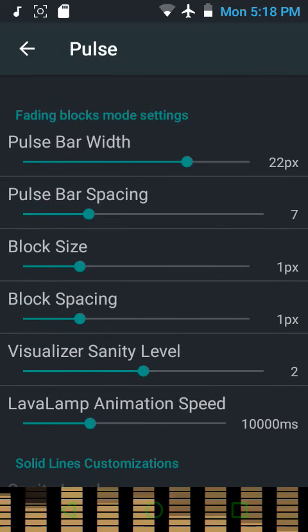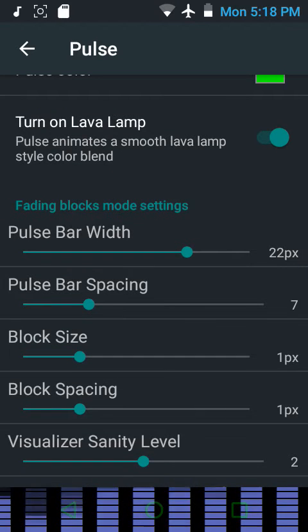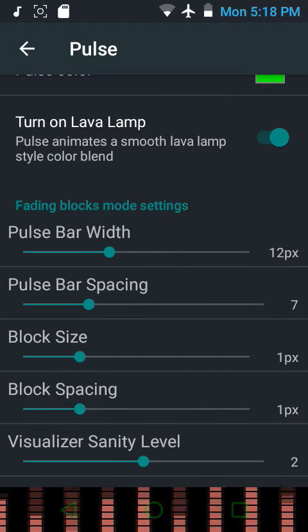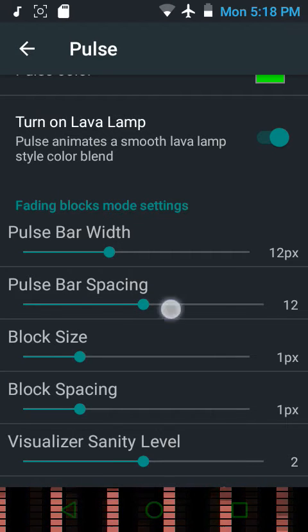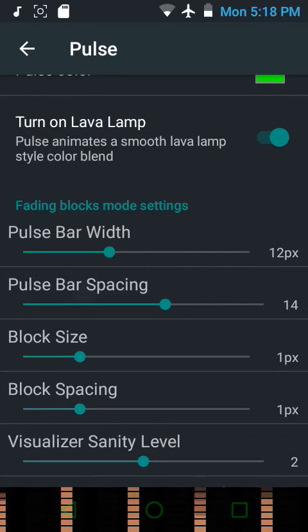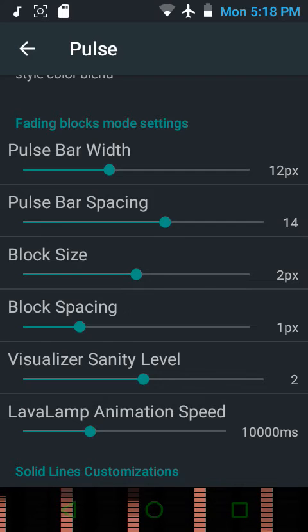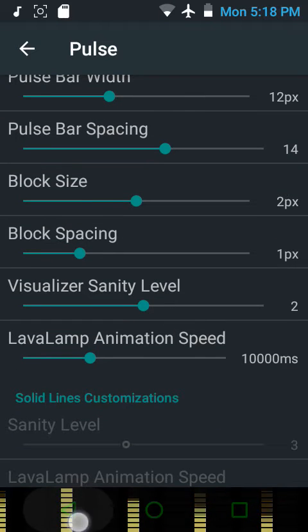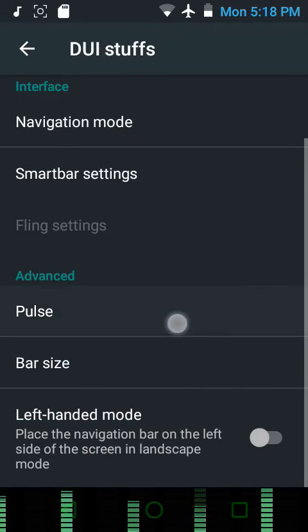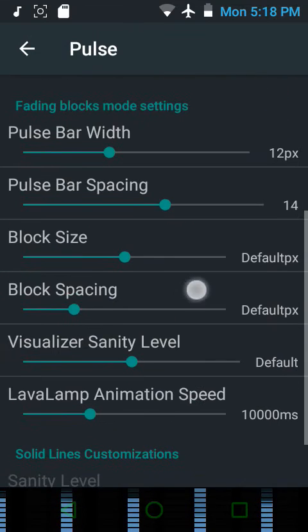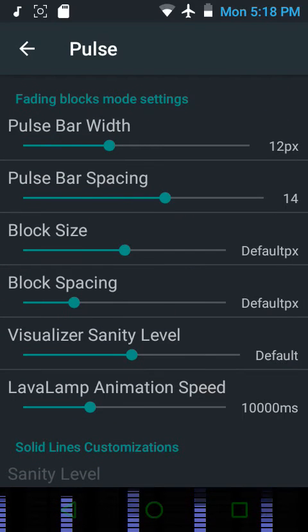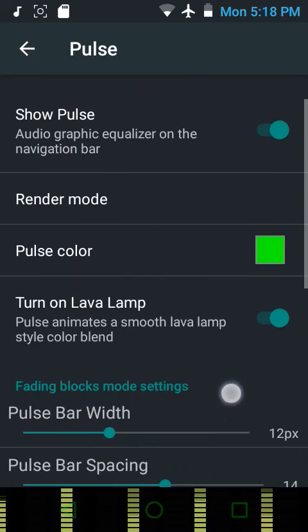Fading blocks is no different. It is just that the solid lines are divided in the form of blocks now, and you can configure the pulse bar width in here, the spacing, and the block size of these blocks which we have in the pulse. Then you can configure the block spacing, and in the end we have the visualize the sanity level and lava lamp animation speed, which I just got up down below.